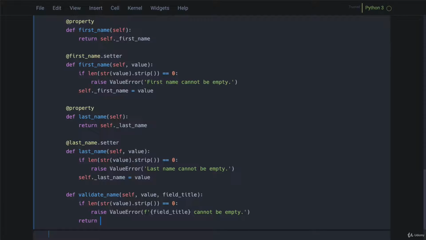Otherwise, I'm going to return, well, what am I going to return? I'm actually going to normalize the value. So I'm actually going to take the value and strip it. So I might as well clean it up as well while I'm here. So if somebody passes in a name with an extra space in front or at the end, I'm just going to strip it out and ignore it.